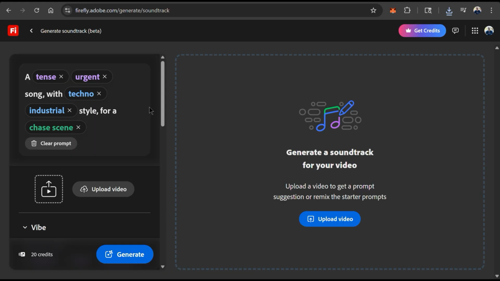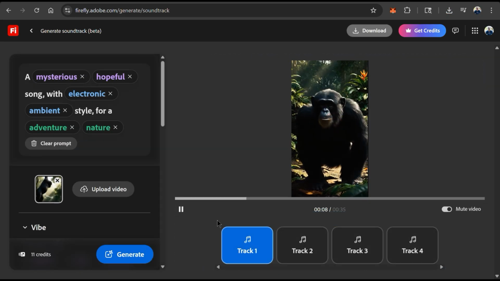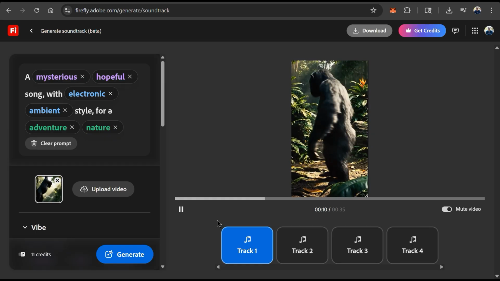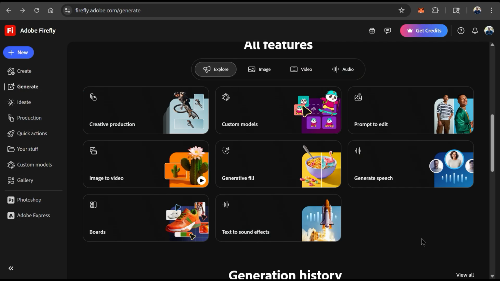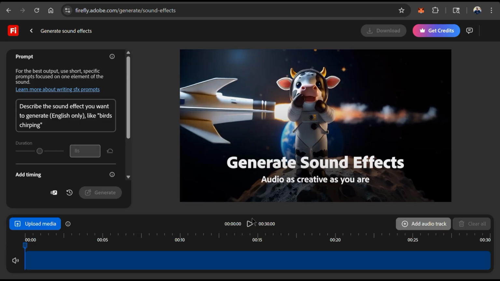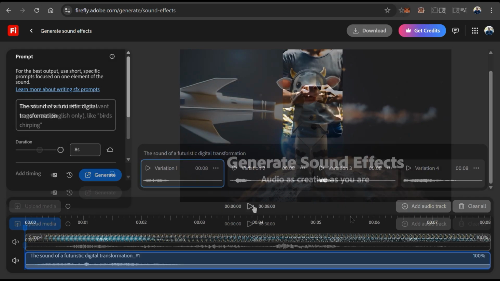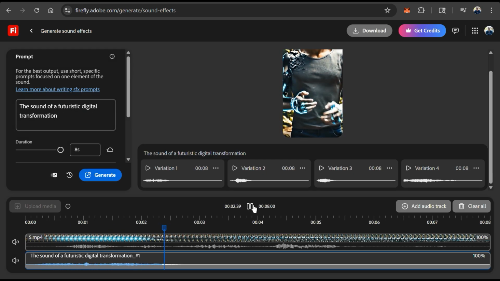And to instantly add the perfect music to your video, you can use the Generate Soundtrack feature. Simply upload your video, and AI will analyze it to create music that perfectly matches your video's vibe. If you want to enhance your video with sound effects, the Generate Sound Effects feature allows you to instantly create any sound effect you need for your video.